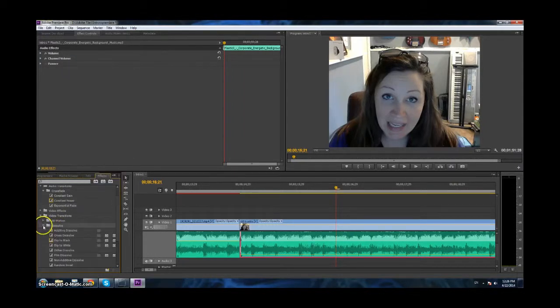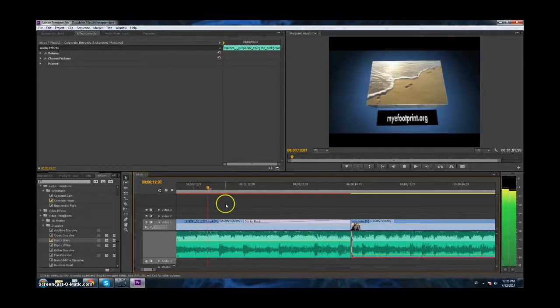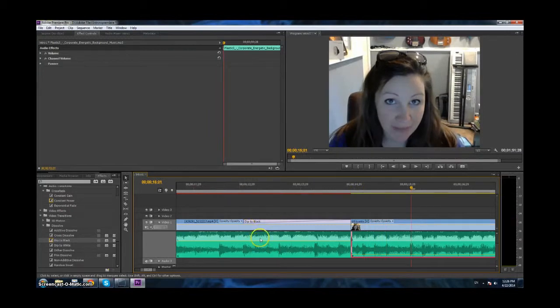I like the dissolve to black the best myself, and you just drag it over to where you want the transition and you drop. So let's see what that looks like. Okay, so that is your transition.